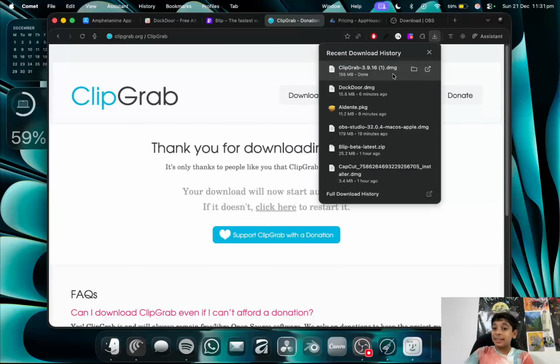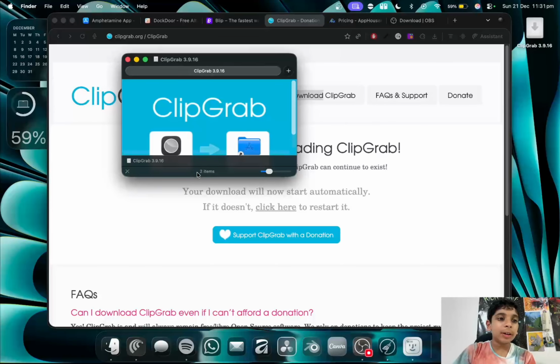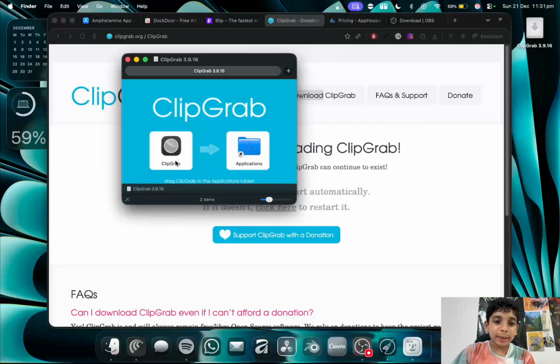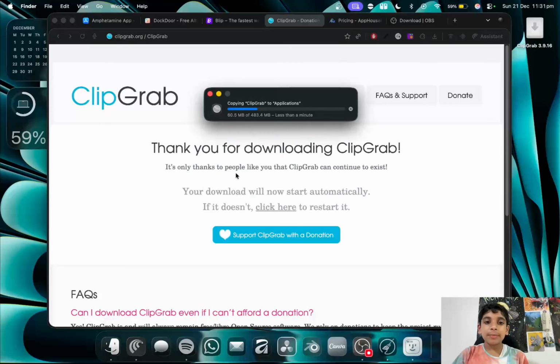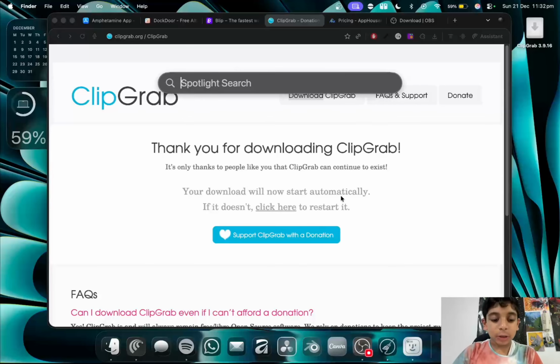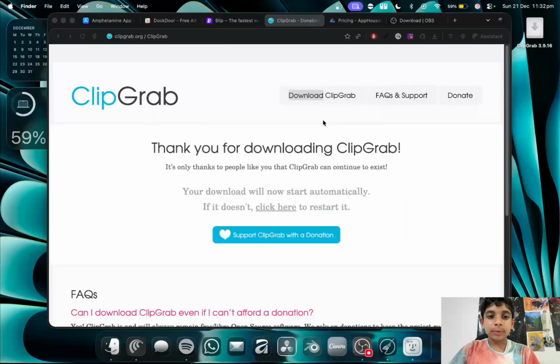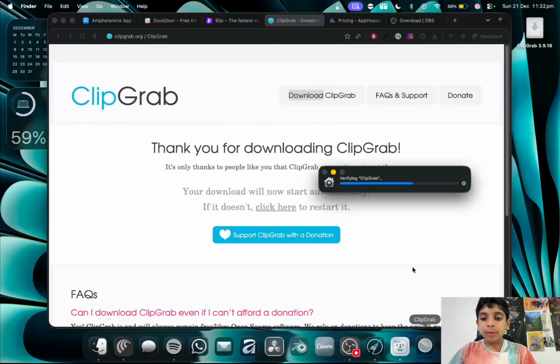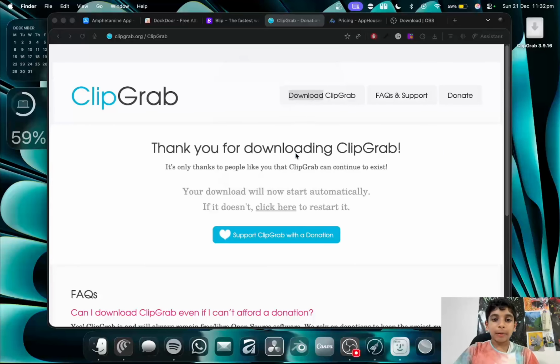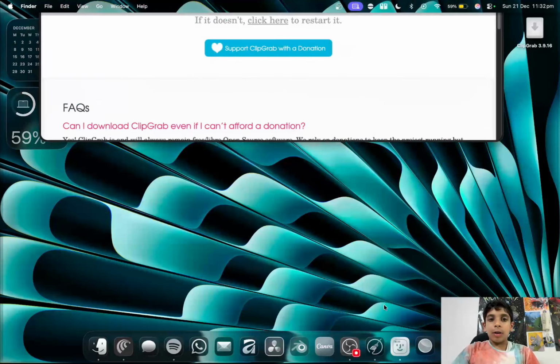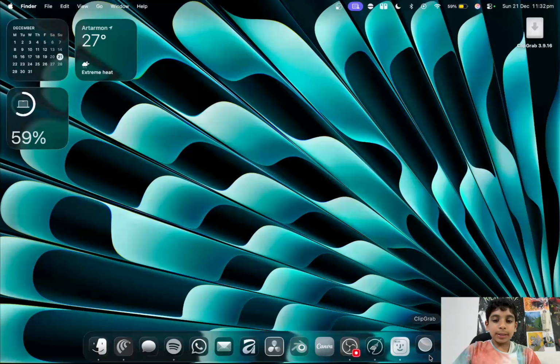Now it looks like ClipGrab is done, so we'll open up ClipGrab's installer. And as with all things on Mac, we'll have to drag it over to our applications folder. And it's done. Let's give it a minute. Okay, it looks like it is done. So now I can search up ClipGrab. I can open it up. And now, if Mac will allow you, yeah. So I would like to download ClipGrab, so I'll just minimize this.